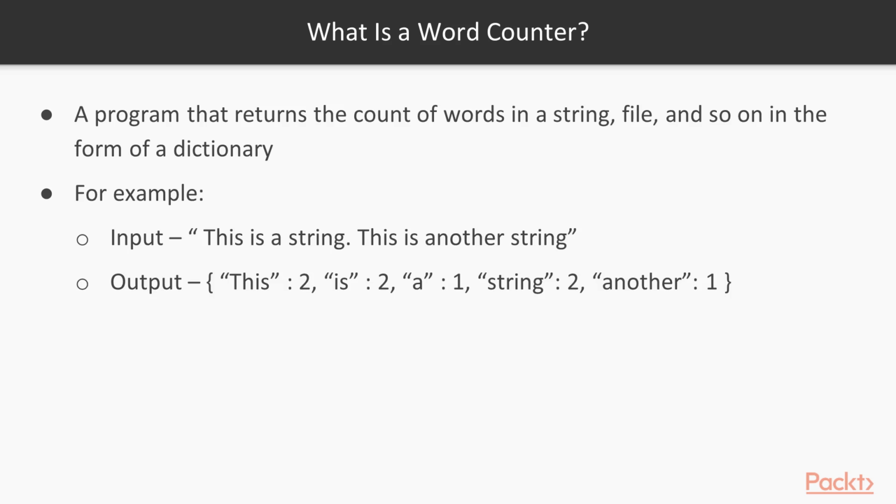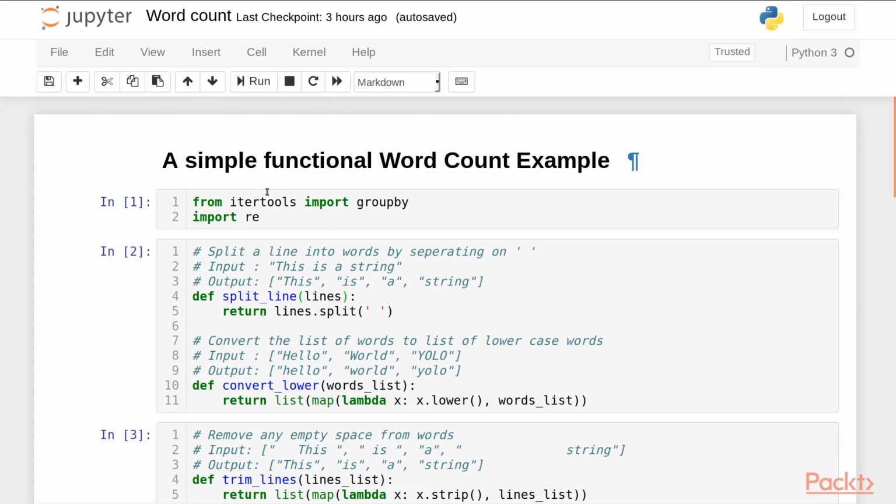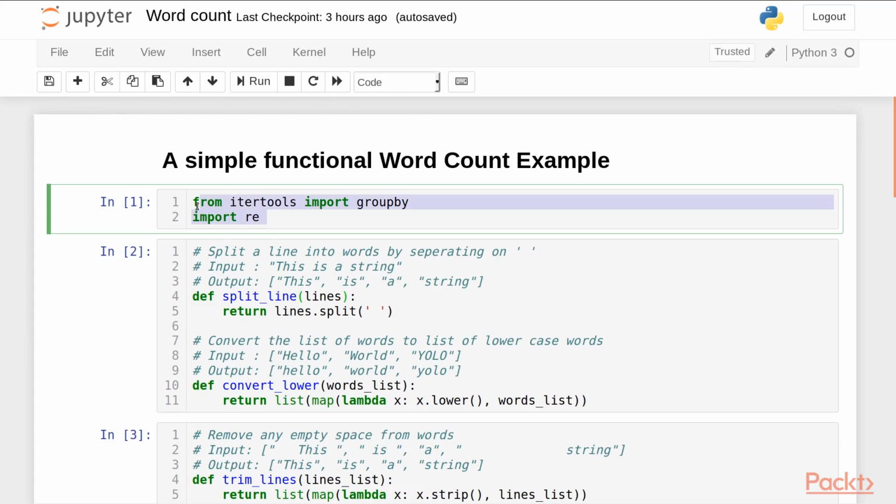Is is occurring twice as well. A is occurring once. String is occurring twice and another is occurring once. So let's go to the coding part. First, we'll import these modules which we'll be using later.